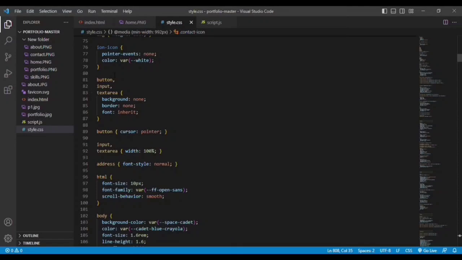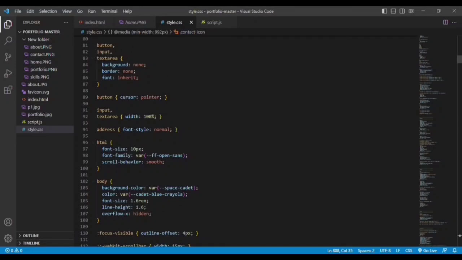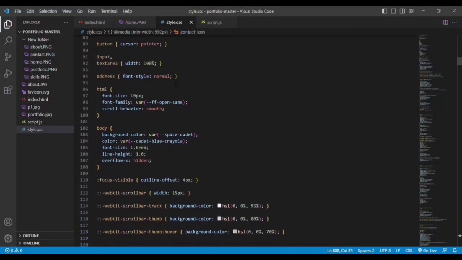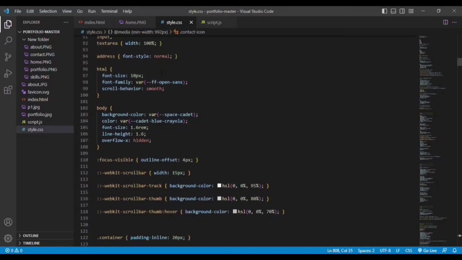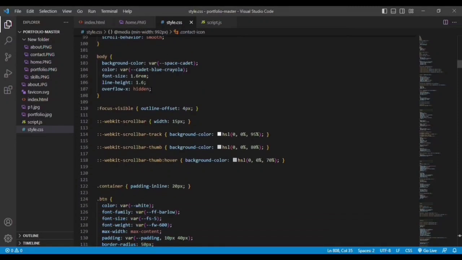Next, icons are the ones we are using in this website. For them, we are adding the color as white. You can see button, input, textarea: background is none, border is none, font is inherit. Then for button, cursor pointer, and for textarea as well as input, width is 100%. Address, these are all our default values, font size values.